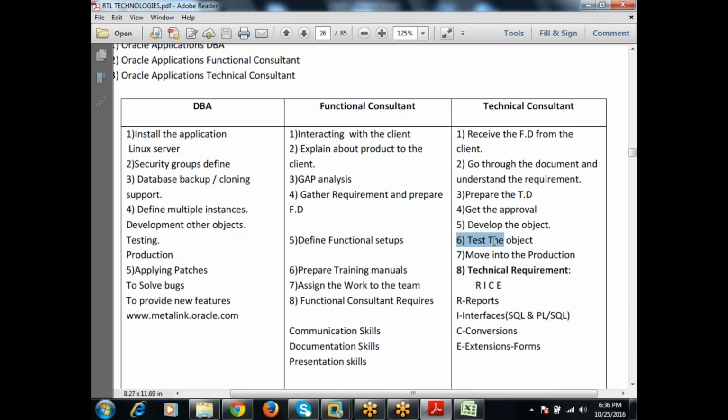That is when you are going to test the product. When you are testing, there might be chances that you have to directly interact with the end user and go for closing the task. Okay. So 95% our job is with the functional consultant only. We'll receive the functional document from the functional consultant, go through the document, understand the requirement and prepare the technical documentation.